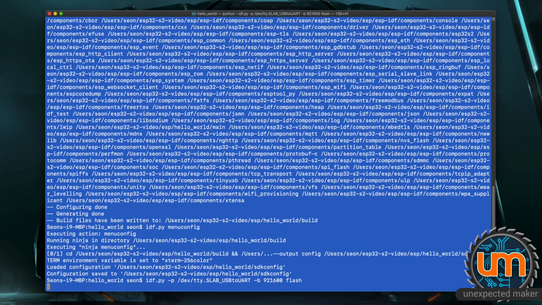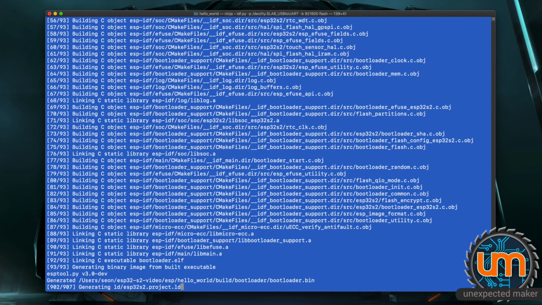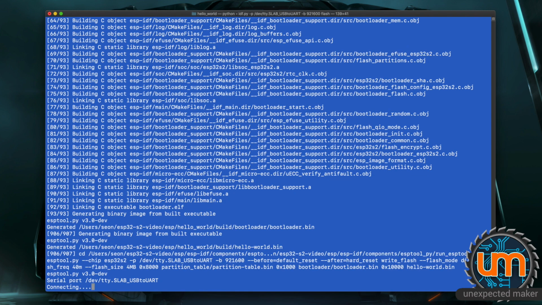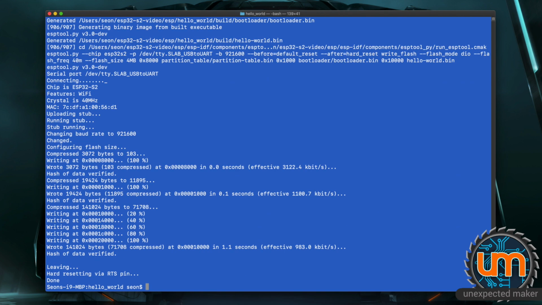So I'm going to hit enter. It's going to realize that it hasn't been built yet, so it's going to go and build it. And once it's finished building, it should look very similar to what you might have seen before, where it's trying to connect to the board, connects, it writes out everything, and then it's finished and it does a reset. So that code is now on our ESP32-S2.